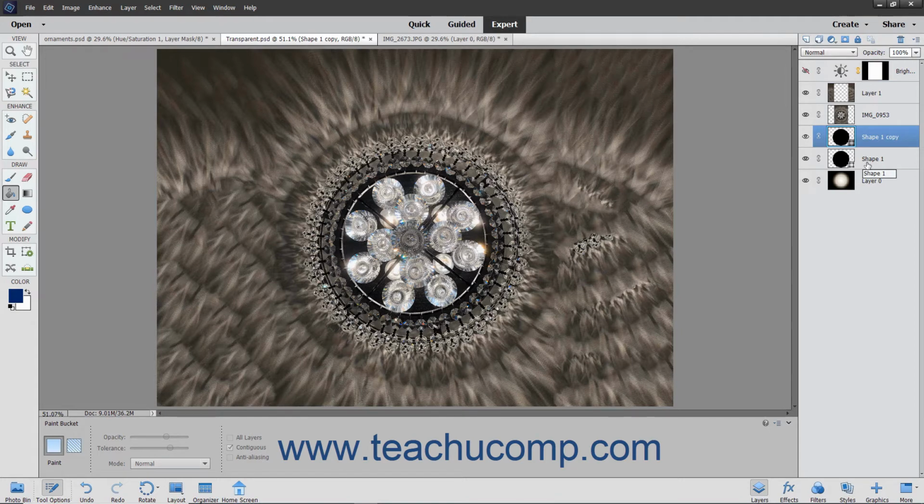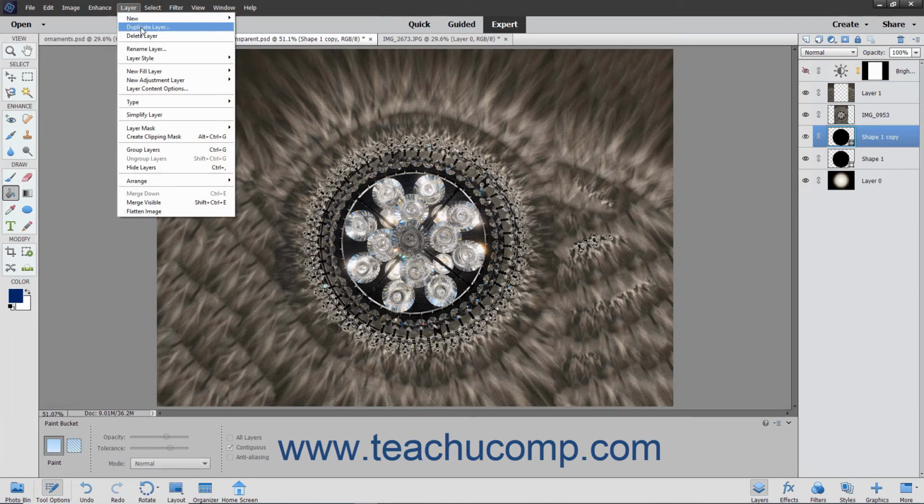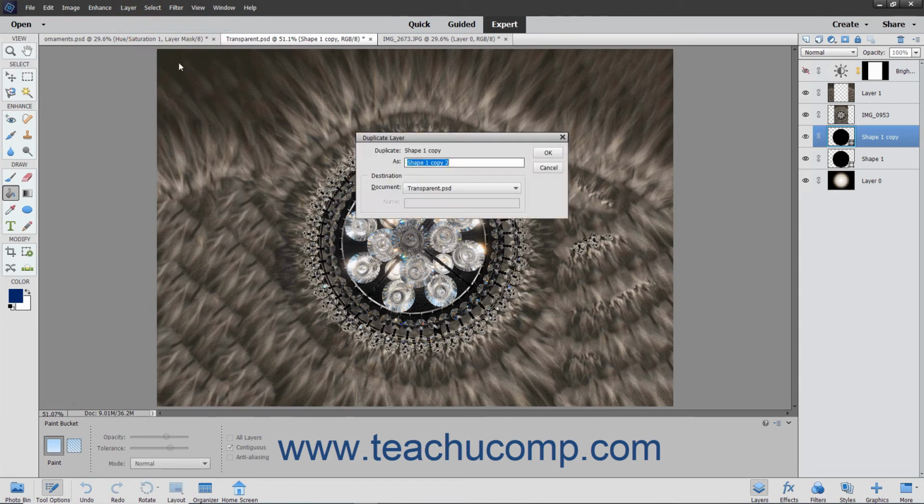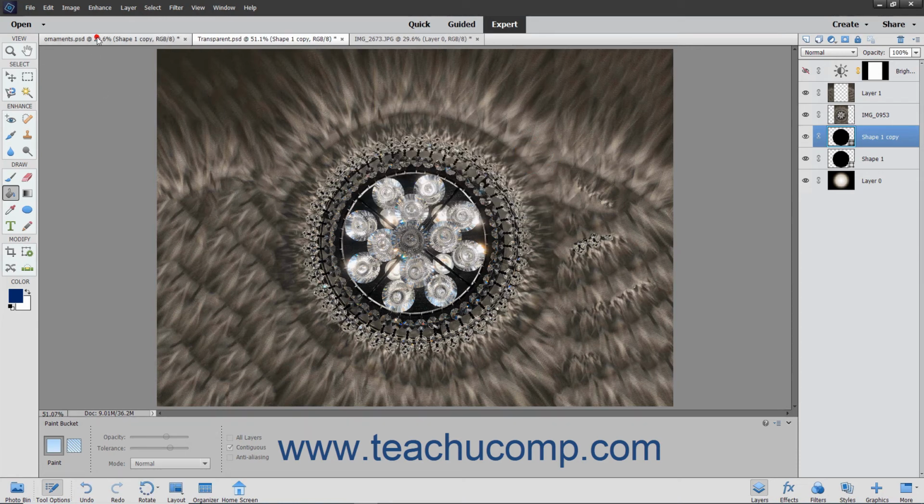Another way to perform this same function is to select Layer, Duplicate Layer from the menu bar to open the Duplicate Layer dialog box. Type a name for the duplicate layer into the As text box, and then use the Document drop-down to select into which of the opened image files you want to copy the duplicate layer. Then click the OK button to duplicate the selected layer in the Layers panel.